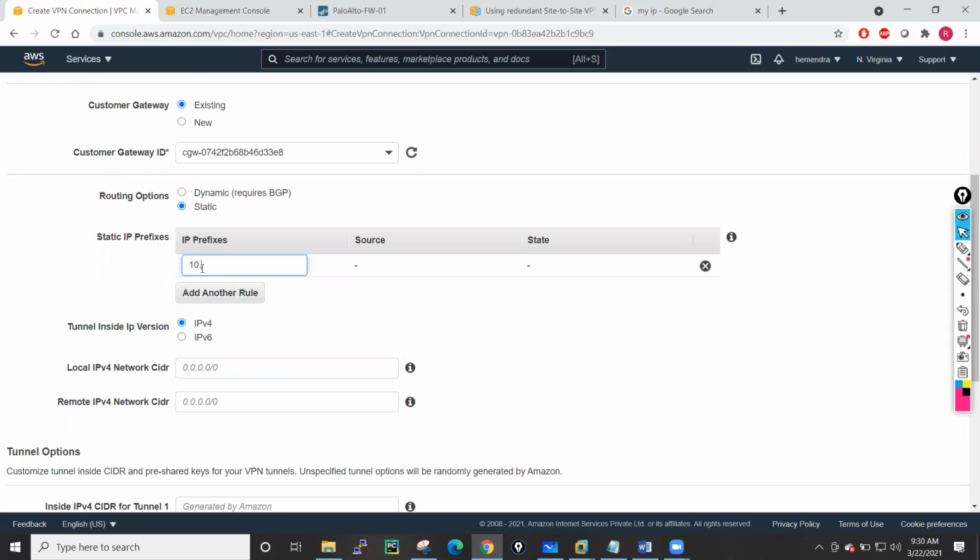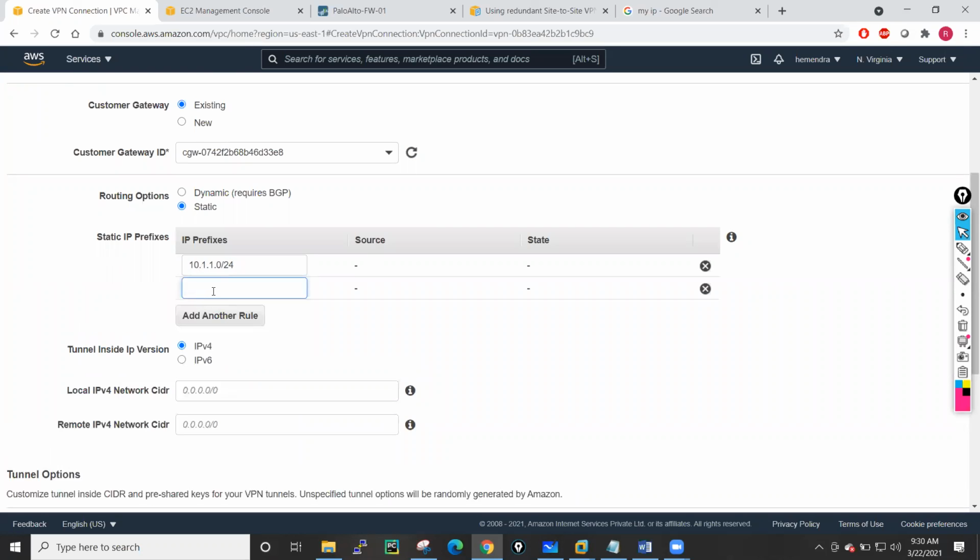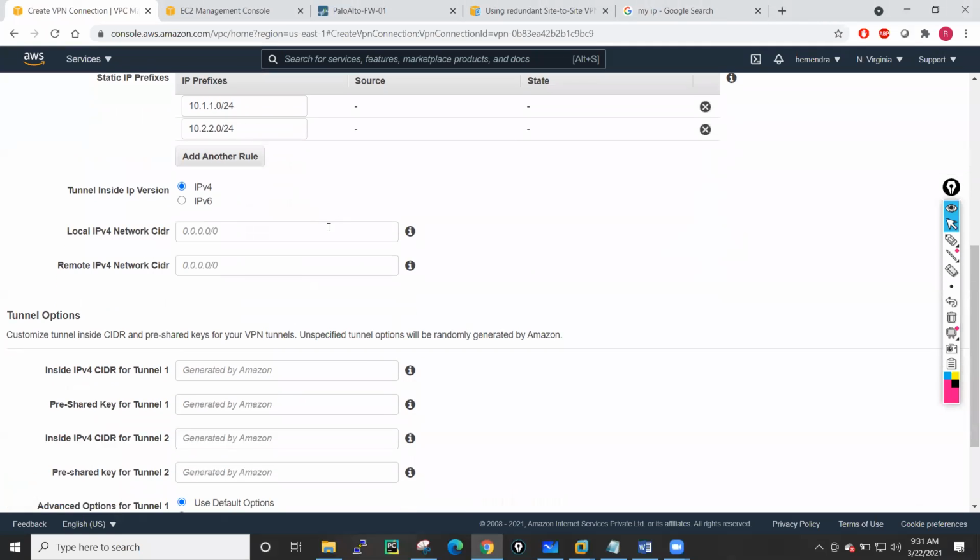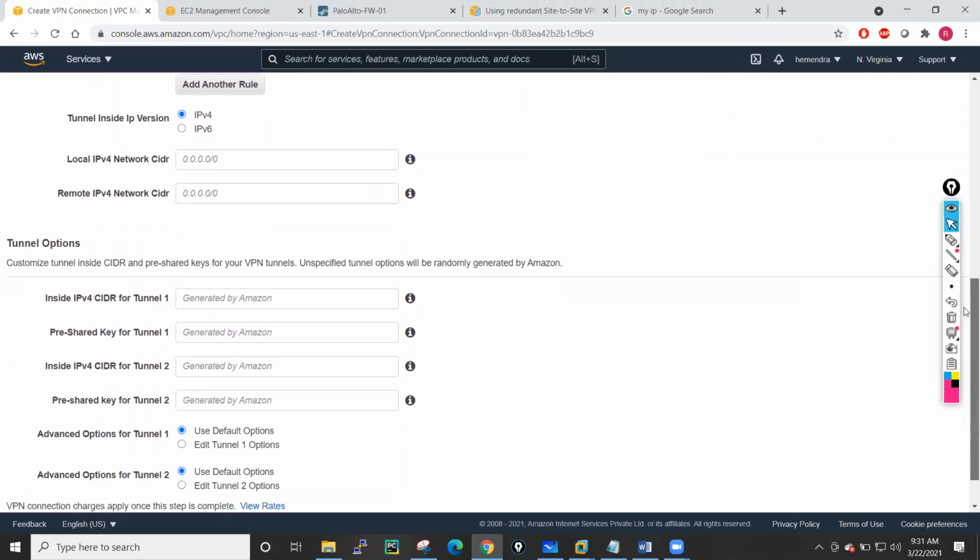I will use static routing, and here I need to define the routes for my on-premise network. In my on-premise network, I have the routes 10.1.1.0/24 and one more route, 10.2.2.0/24. I will define these two routes. For tunnel inside IP version, I will select IPv4, and I will leave all these settings default. I will not configure any local or remote CIDRs.